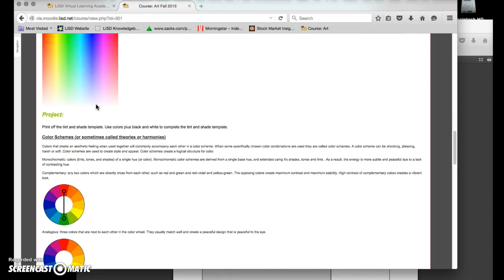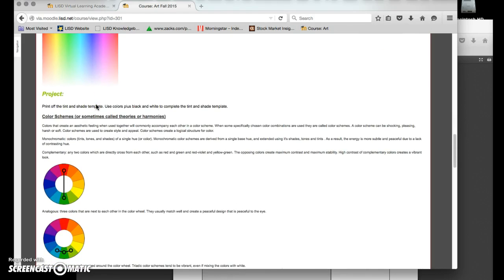Okay. The project for this section is to print off the tint and shade templates. Use color plus white to complete the tint and shade template. So go ahead and do that, print those off, that should be easy enough. And then lastly, you have color schemes, or color harmonies, sometimes called theories. These deal with different ways that color can affect your mood or your appearance.